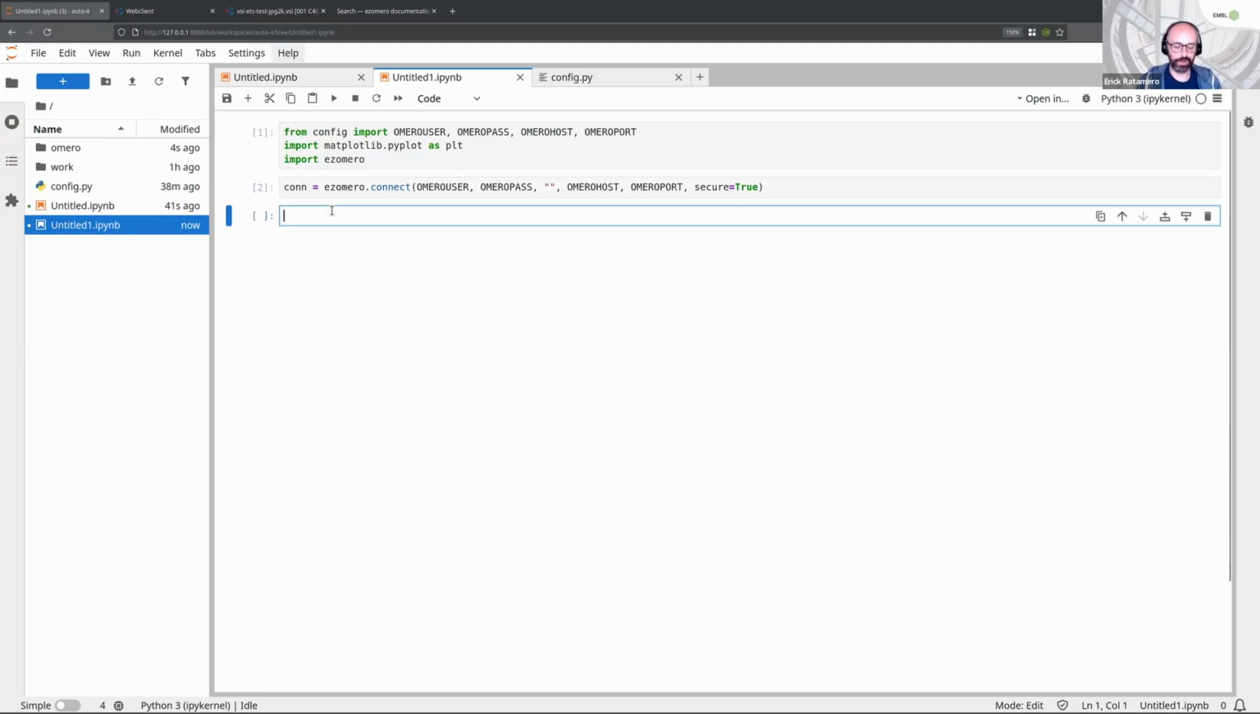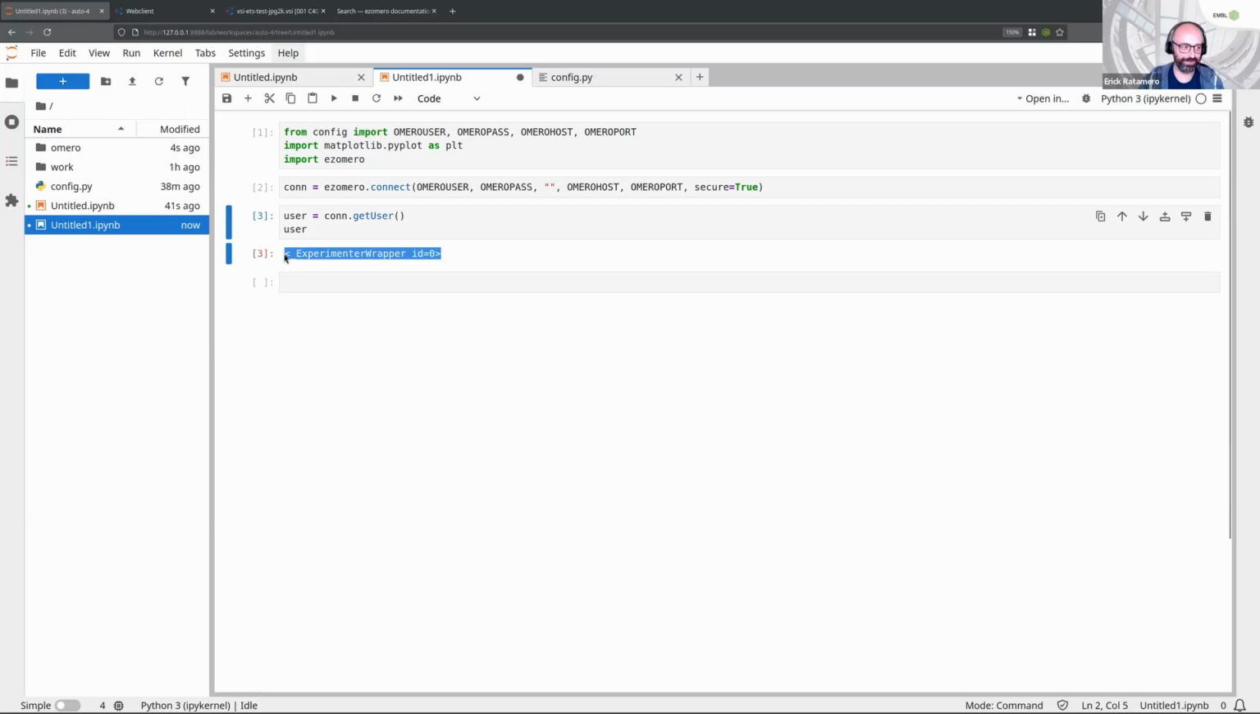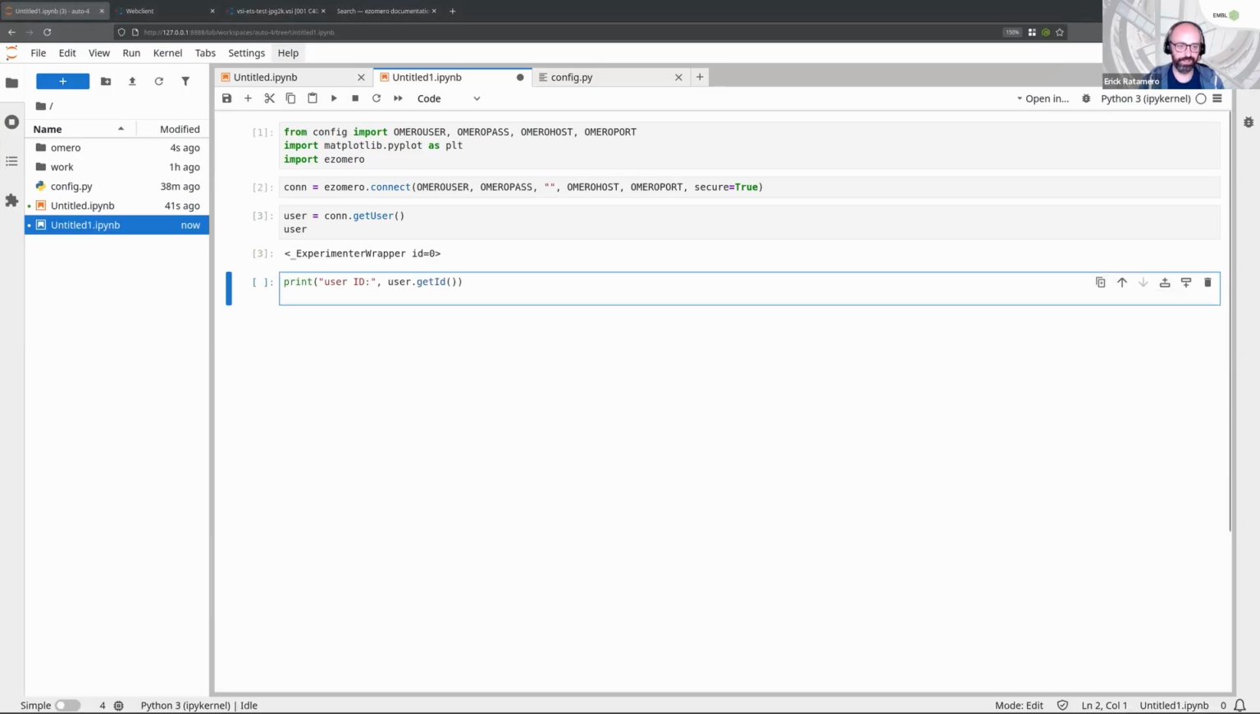Okay, so a quick example I'm going to give here is looking at users and groups and administrator rights and so on and so forth. In this case, I'm just going to get user. That should give me which user created this connection here. And in this case, it doesn't look particularly useful because it just says experimenter wrapper ID equals 0. But I can do something slightly nicer here, for example, and do this.